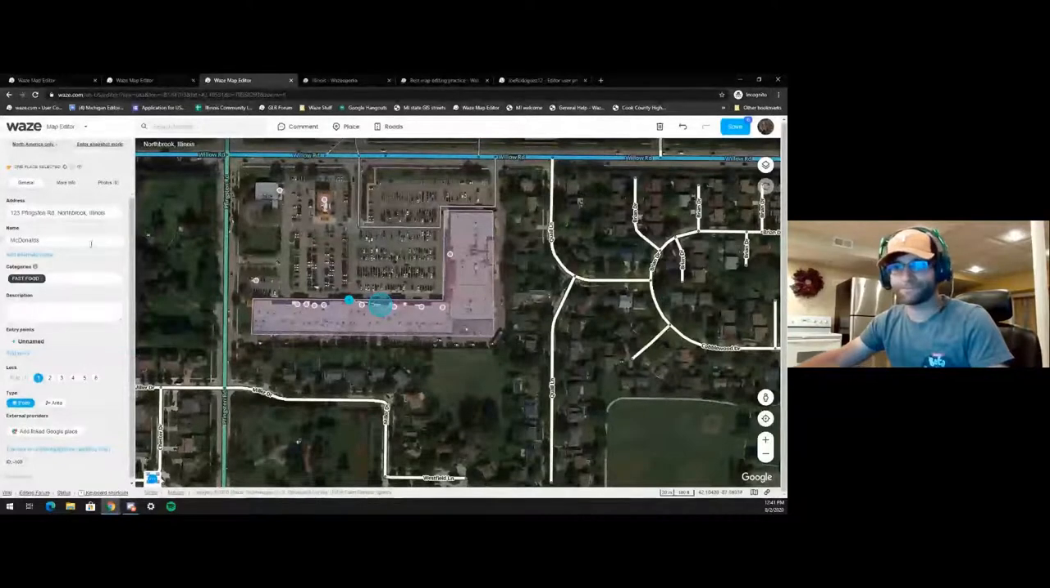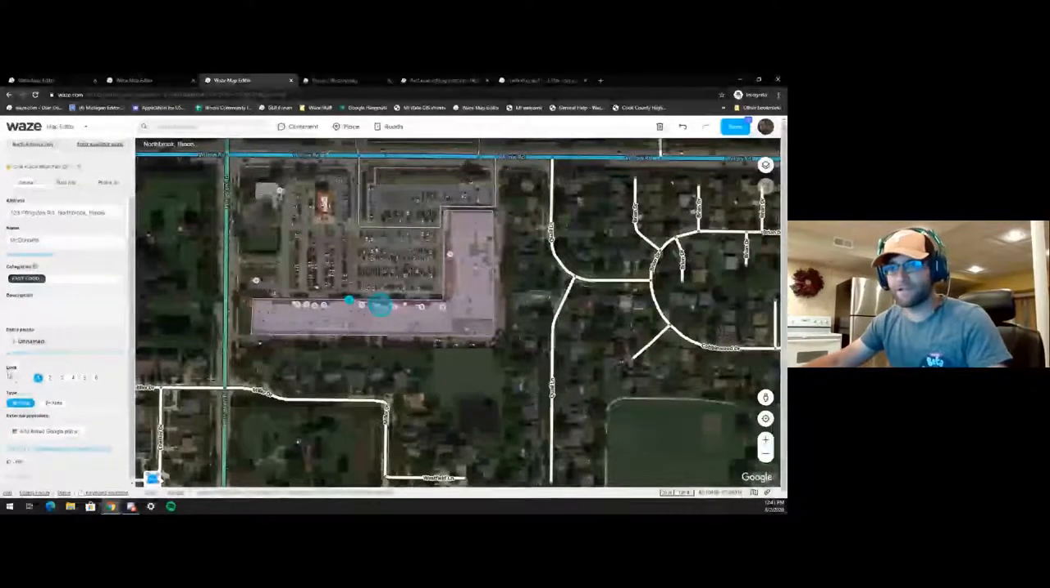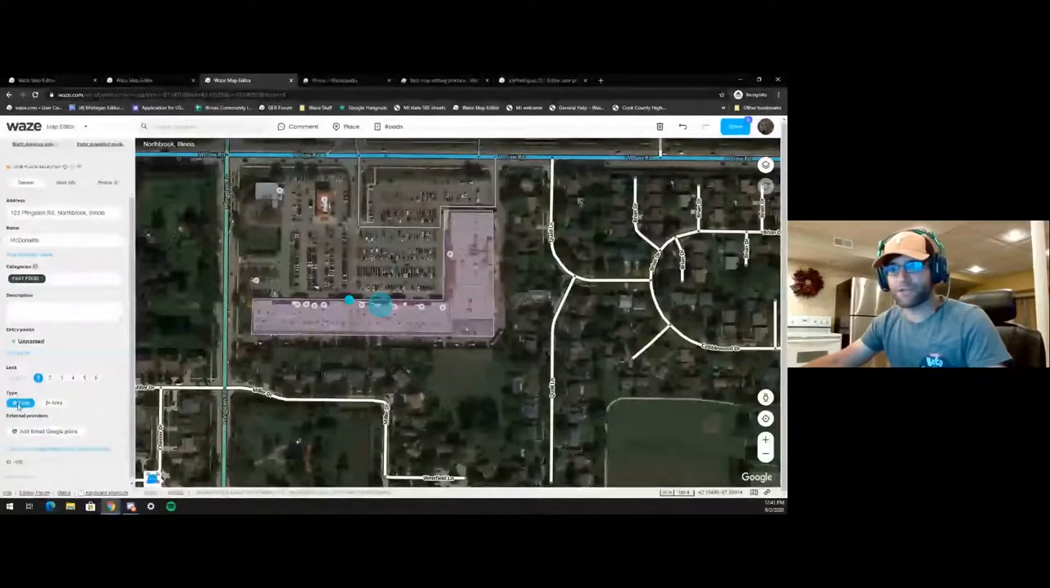And then the next thing is the lock, just like segments. And then you also have the type of place, so point, or if you want to make an area place, you can click on area and it will change to a little thing here, but I'll go over that in a minute.